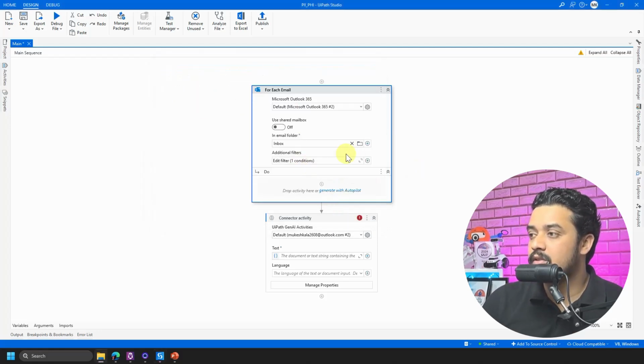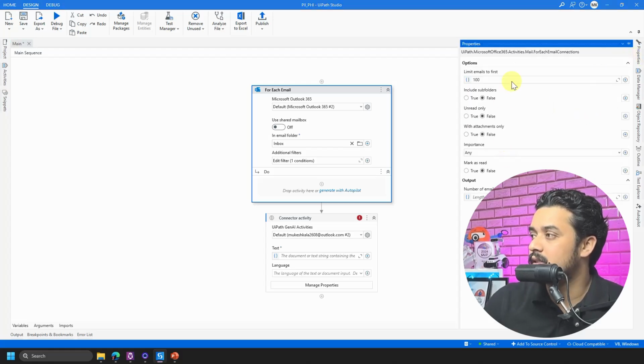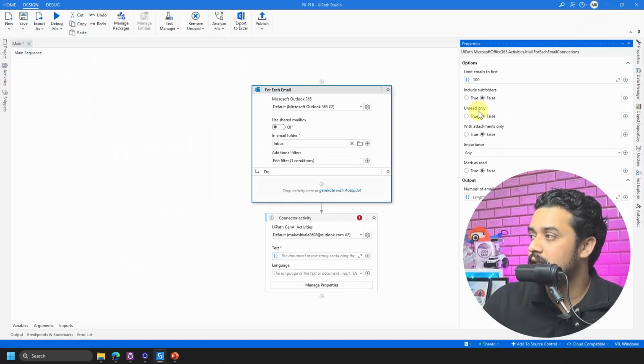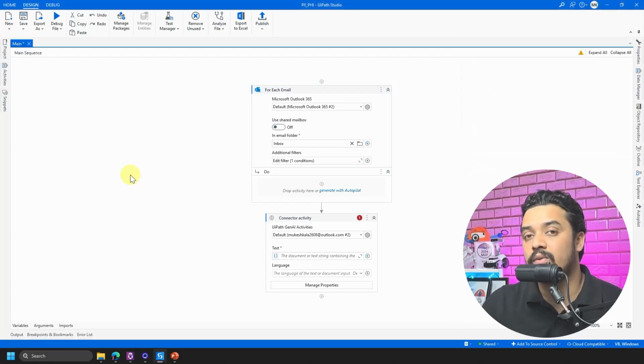So I'm just using filtering. If you want to add more filters, you can click on this and add more filters as well. If you go to the properties, you have the same properties here. I have only 2 new emails, so maybe I can say here I only want the unread only, so I'll only get 2. That depends on how you want to read it.